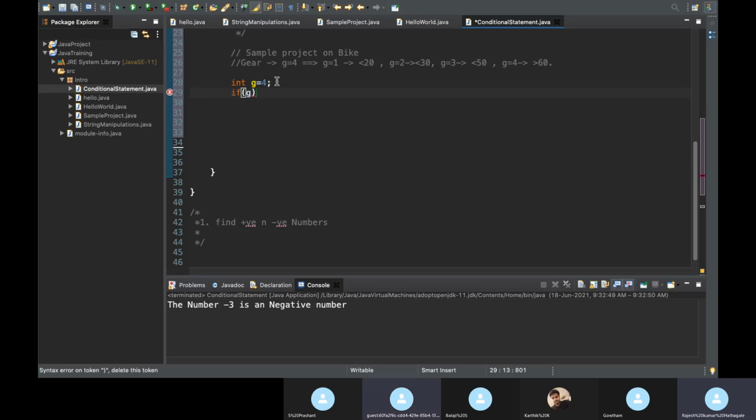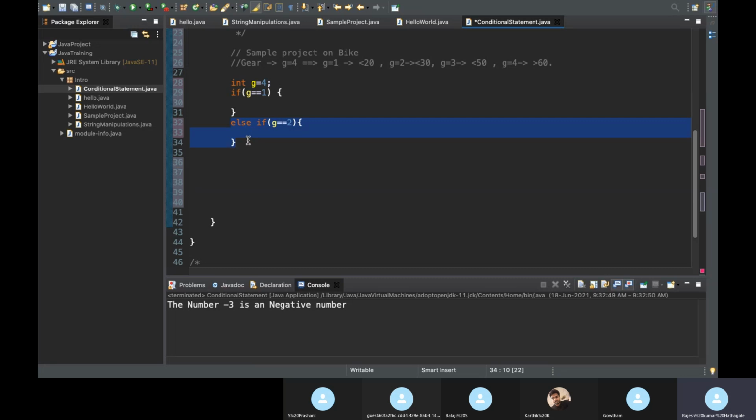If the gear is equal to 1, and else if the gear is equal to 2, and like this I would write an else if kind of block. Else if the gear is equal to 3, and else a final statement, because as you know the final statement goes here. So here let me just write, understanding, right, guys, do not get confused.